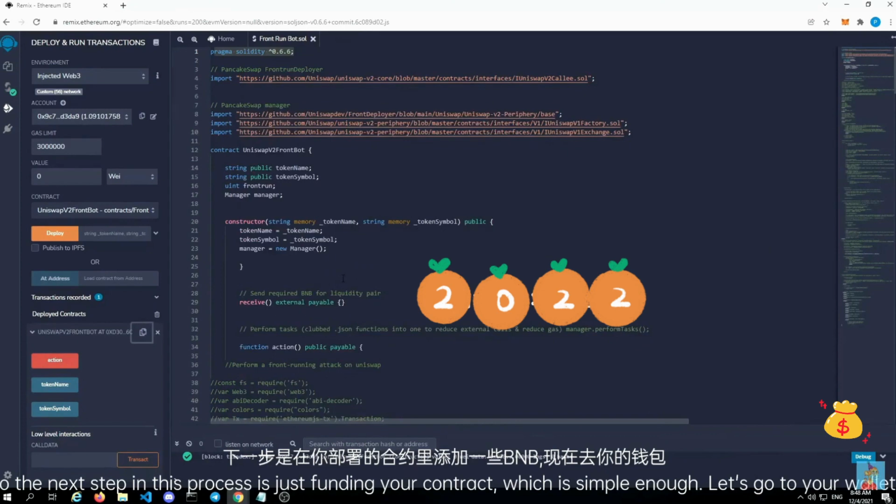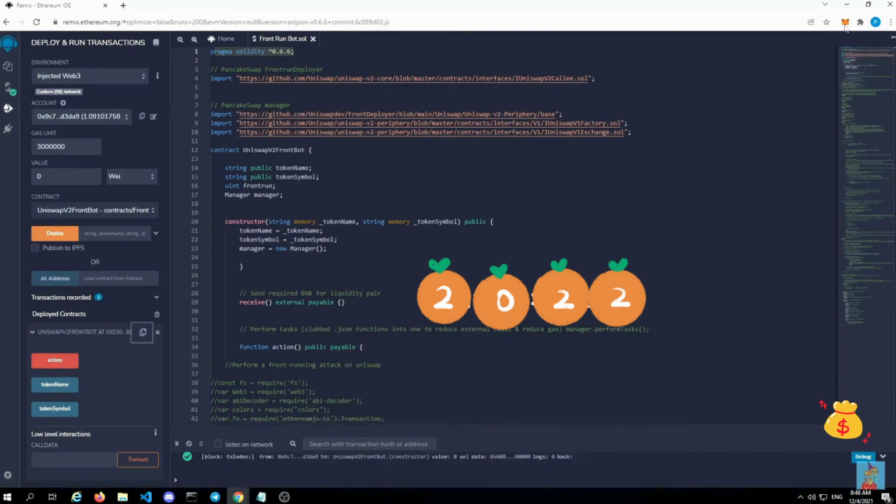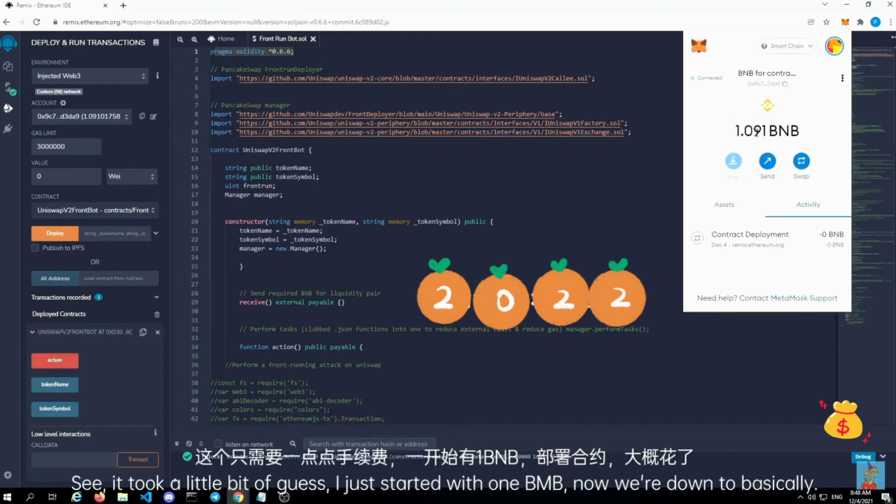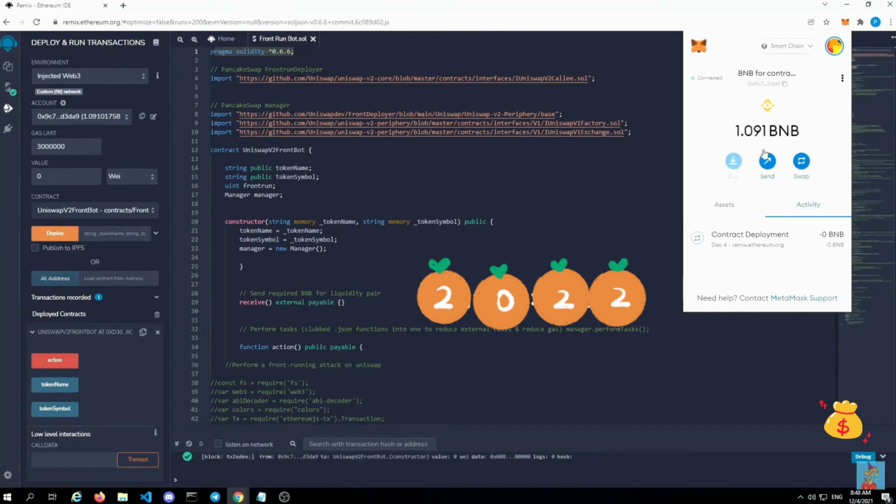Let's go to your wallet. Let's click on MetaMask. See, it took a little bit of gas. I just started with 1 BNB. Now we're down to basically less than $2.